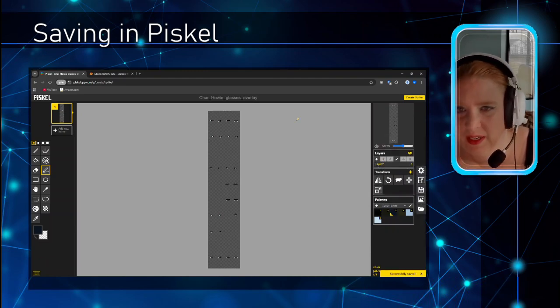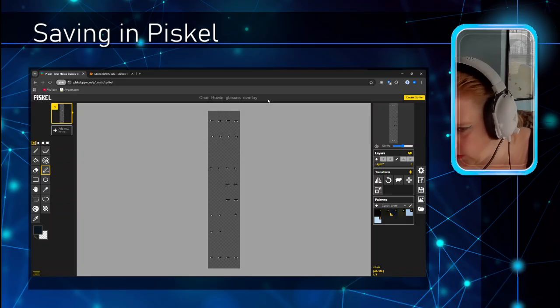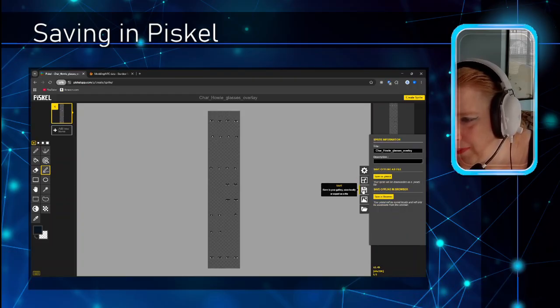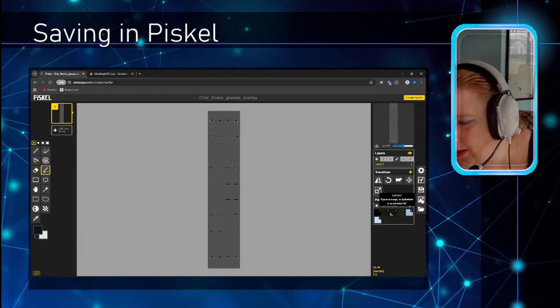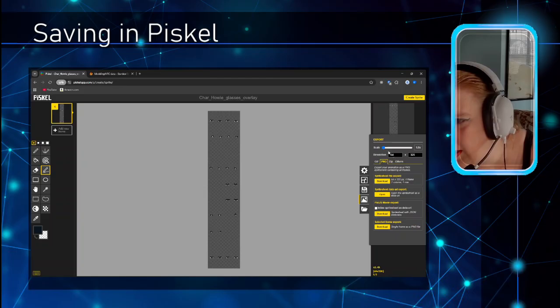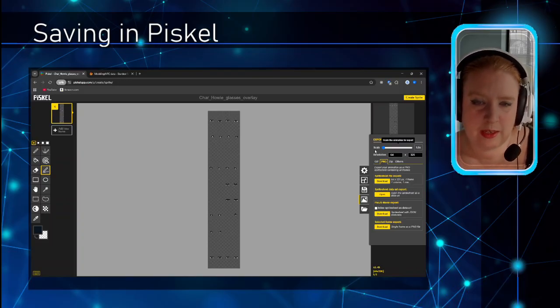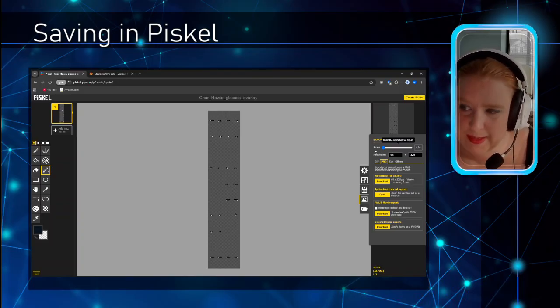Browser. And this will save it in my browser data, which means when I go to export it, I should still have the same name. Yep. And go to export. You want to make sure your slider is all the way at the bottom, because if you slide it out, it's going to save it as a larger variant of what you've actually made.